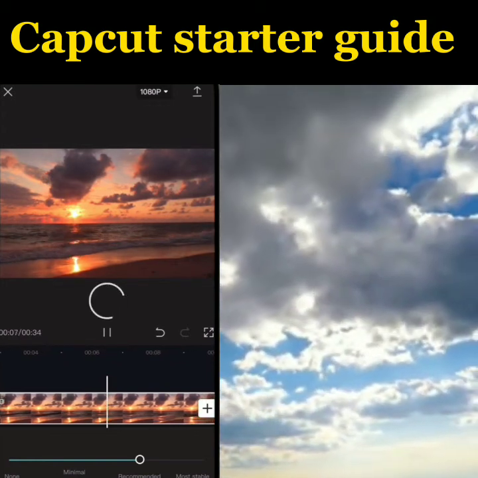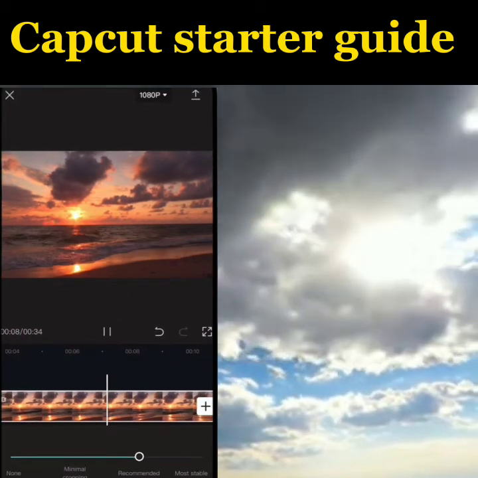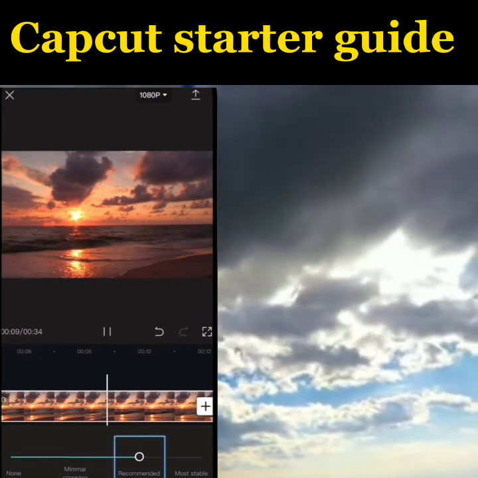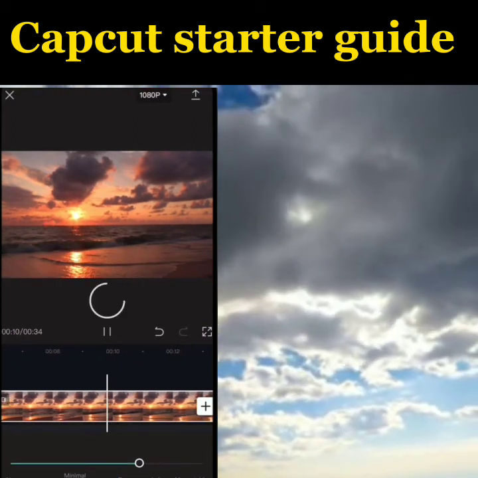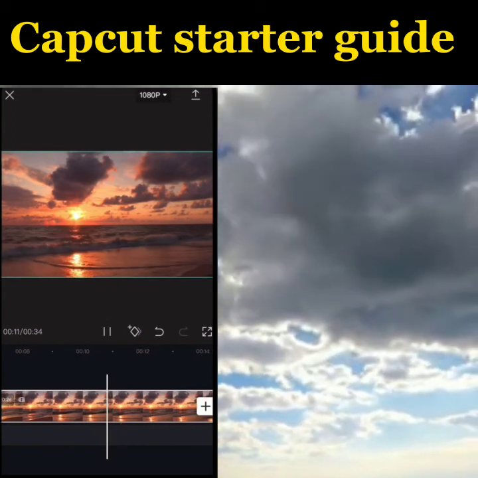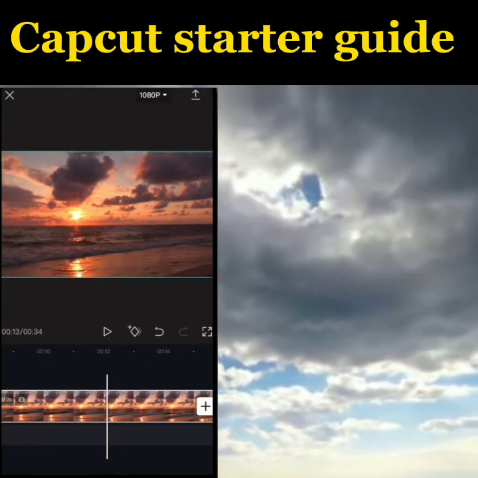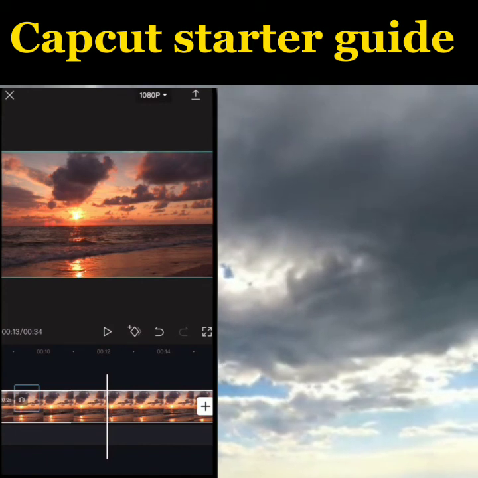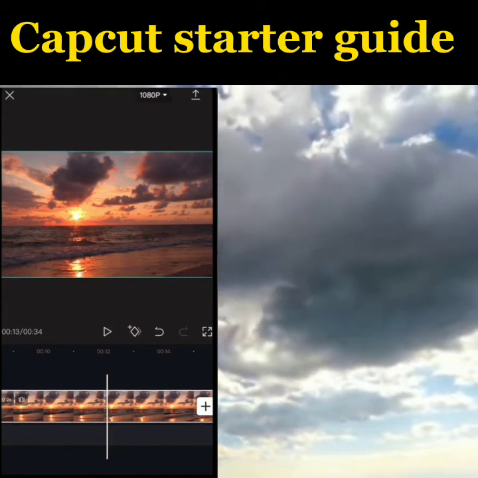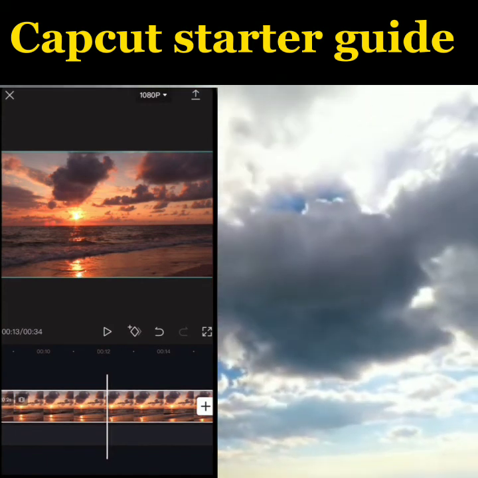Here, we'll move the circle to Recommended. Tapping the check mark means you've added the stabilization effect to the clip. You can see that there is now a stabilization icon in the top left corner of the clip. And that's all for today's lesson.